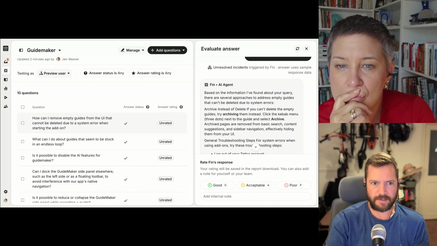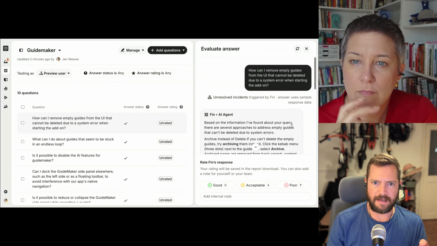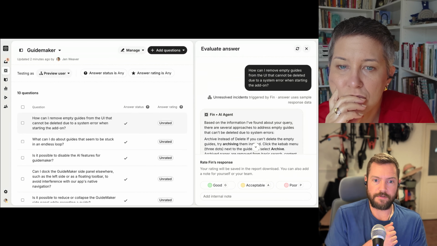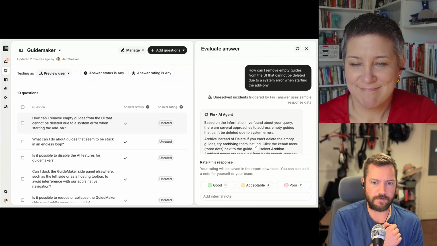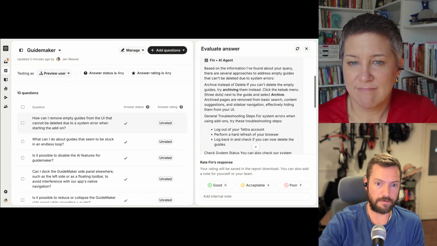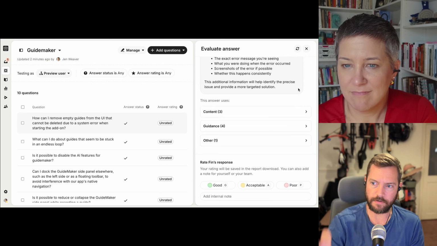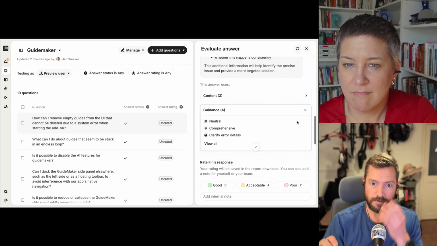Now you can see, if you scroll up slightly, that it has the question and it also has this detailed response from Finn. This is a good way of seeing what actually happens when Finn is interacting with these questions. And if you scroll right down, it's a pretty long answer. It also has the content that it drew from and the guidance that it used.